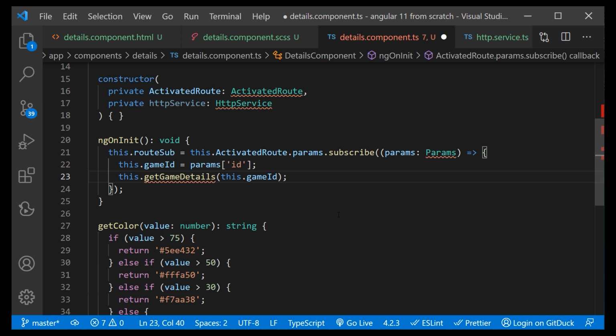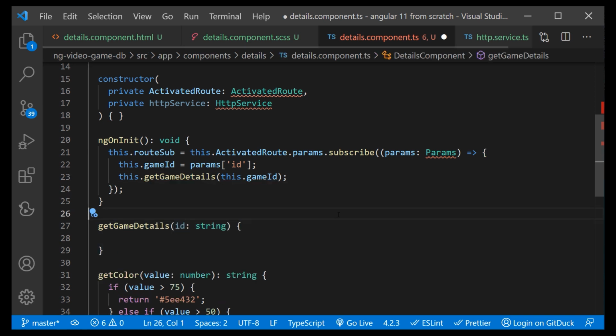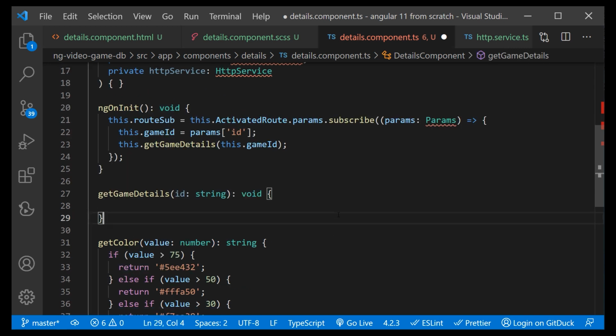So let's define this method. getGameDetails, so it's going to receive id, which is type of string, and we're not going to return anything here. It's type of void. So here we're going to have another subscription. So we are assigning this.gameSub to our subscription, so that we can later on clear all these subscriptions once the details page is closed.